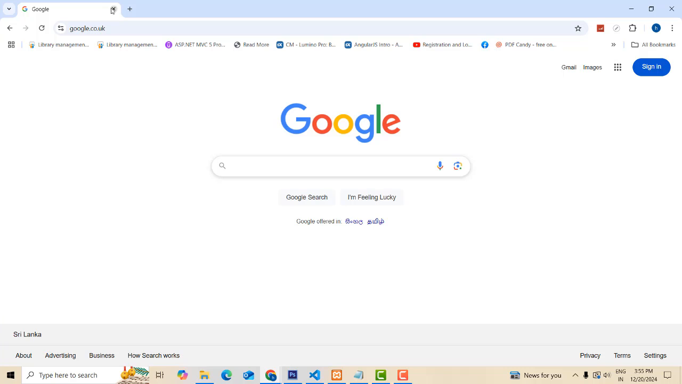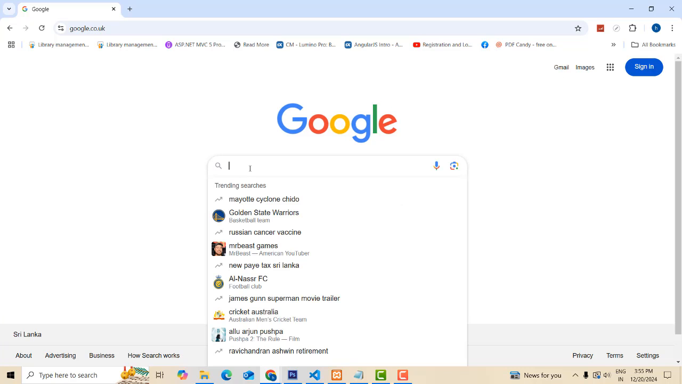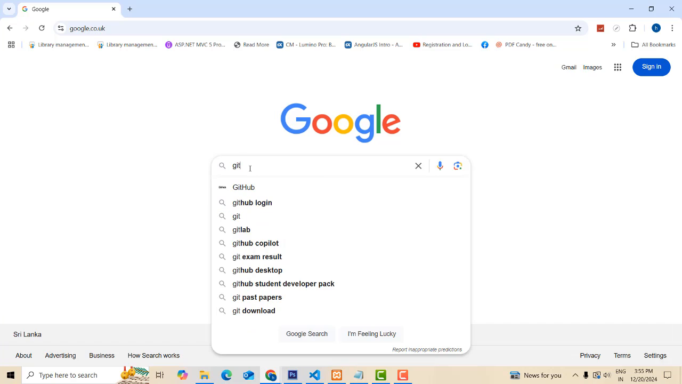Today I am going to teach GitHub Copilot. This is the best AI tool for programmers, because when you get an error in your program, you can easily solve it. I have tested this AI tool, and it is very helpful.